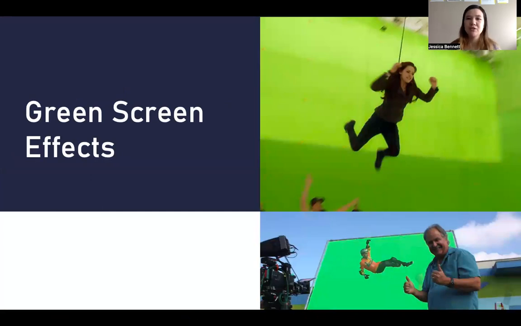Another type of commonly used special effect is green screen effects. So, for super dangerous stunts, actors often use something called a green screen. So, this is when actors will perform the stunt against a green background, and then digital artists will remove the green background and replace it with something else. So, think of an actor running away from an explosion or a fire or jumping off of a really tall building.